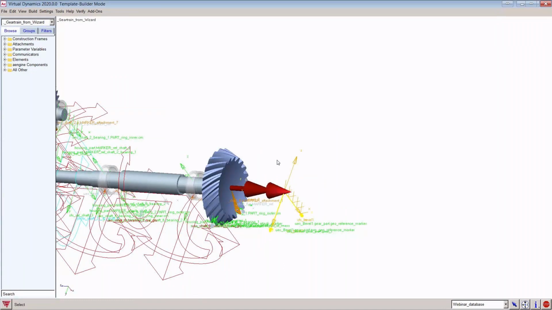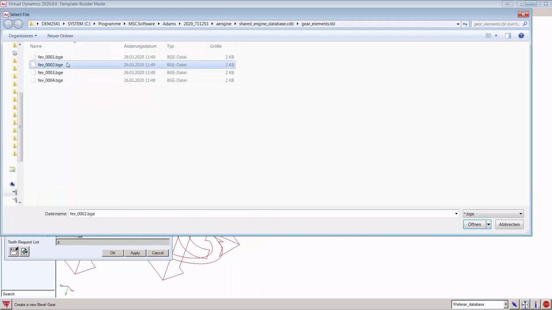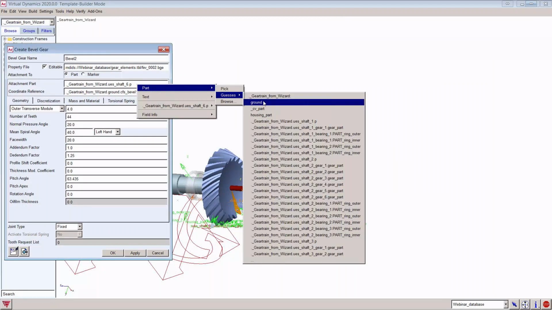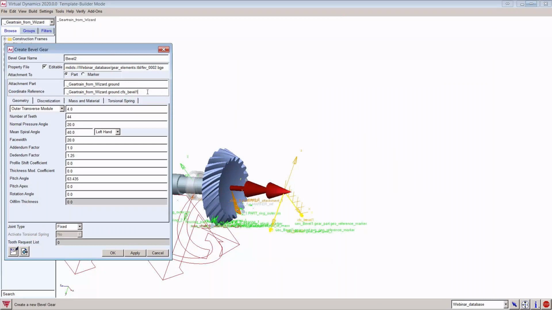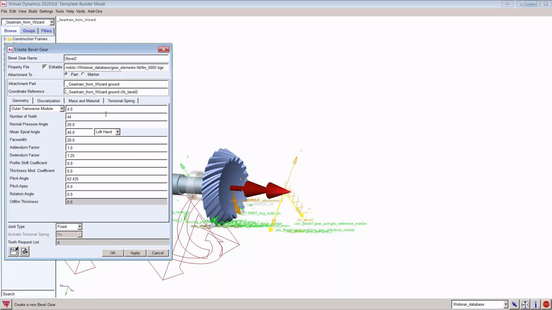This is one gear. Similarly, we can also create the second bevel gear of the bevel gear pair. I will select a different property file for the second bevel gear, of course. And in this case, I will just attach it to the ground. You could have also attached it to the housing if you want. I will select the construction frame which we had created for this gear. And of course, it's on the ground, so it has to be a revolute joint. It can't be fixed on the ground, so we change it to revolute. And let's create it. So this is how manual creation of gears works.